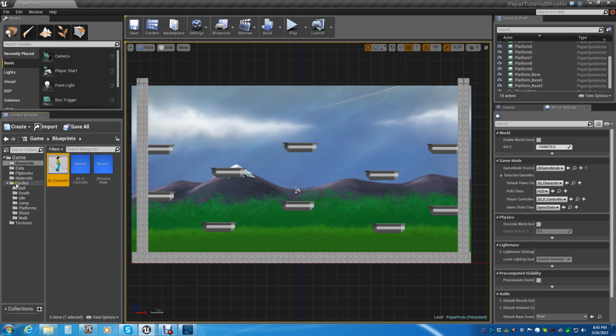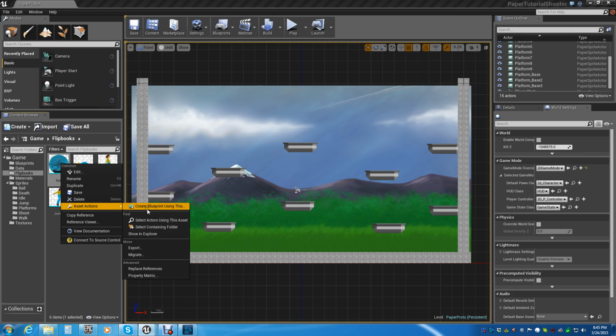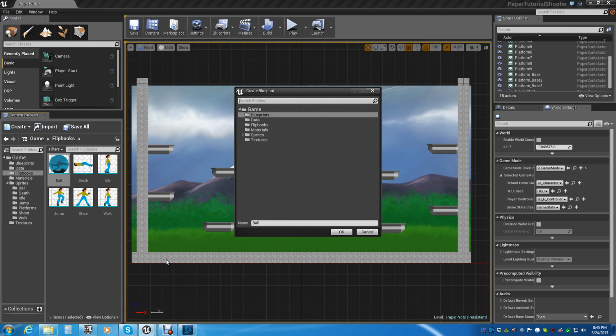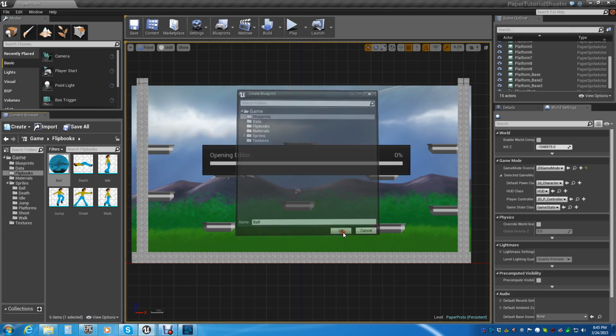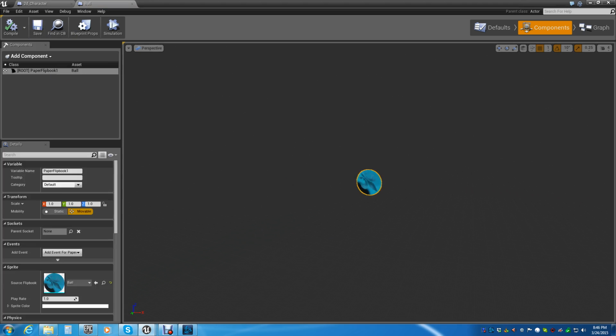Now, we're going to go to our ball flipbook. We're going to make a blueprint. We're going to create a blueprint using this. Okay? Yep, go ahead and create it under blueprint, create ball. Okay, so now we have the ball class here, ball blueprint. Alright, you can go ahead and save it real quick. Now, to this ball blueprint, we need to add a few things.